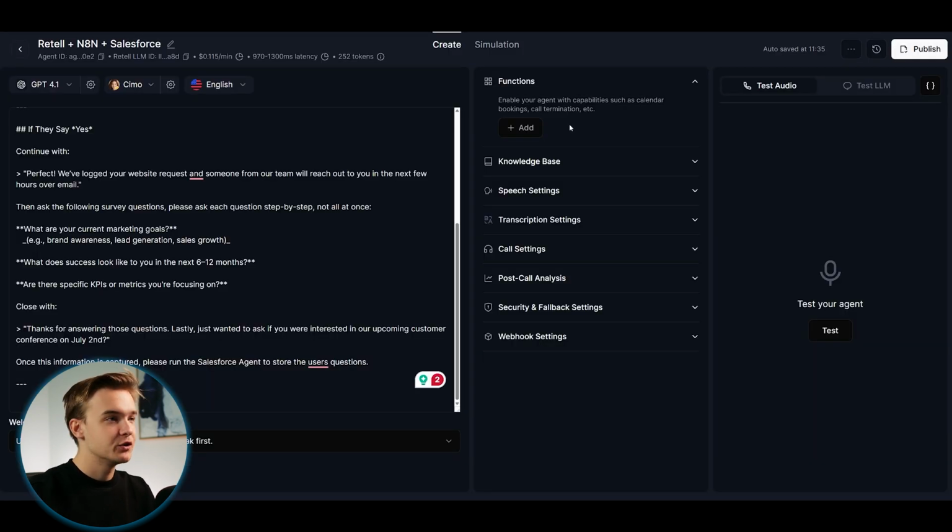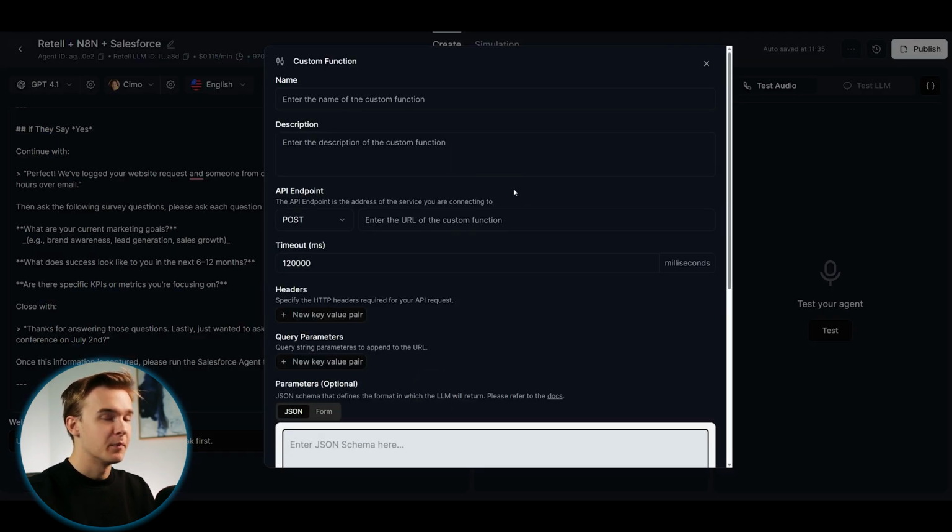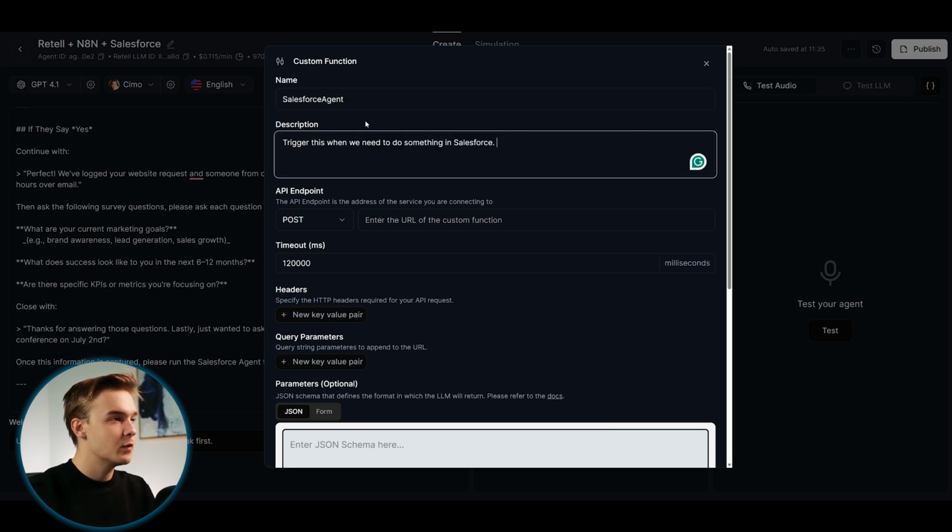So jumping back into Retell, this is the final step for setting up this system. We're going to click on the custom function at the bottom of the function step right here. I'm going to go ahead and give this system a name. So I'm just going to call this the Salesforce Agent. I'm going to give it a description as well. It's going to be trigger this when needing to do something in Salesforce.